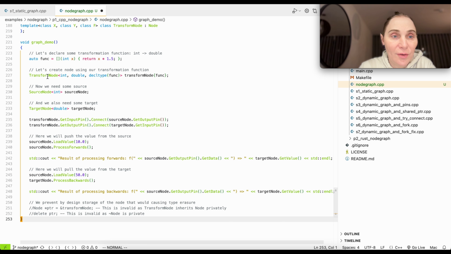Let's look at the code. So we have a transform node that has some function in it. So we have this function here. This is some lambda, so I use decltype to decide what the type of this is. And then I use this transform node and connect its input to the source node output. So we have this source node, we have this target node, and I'm connecting the source node output to the transform node input pin. Okay, and I'm connecting the transform node output to the target node input pin. Okay, so this is the connection.